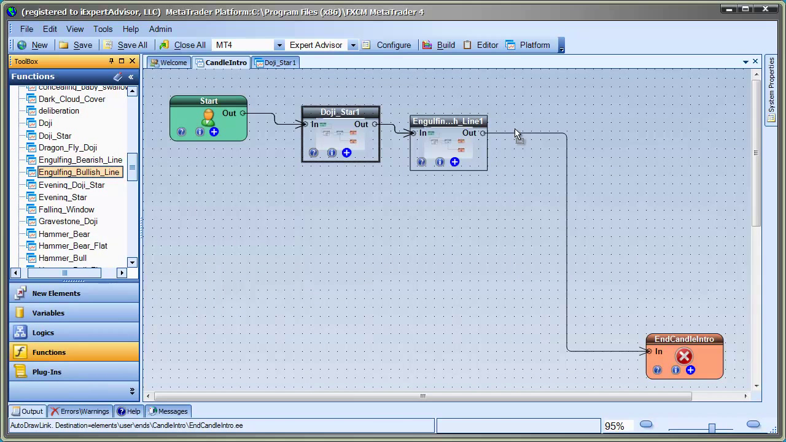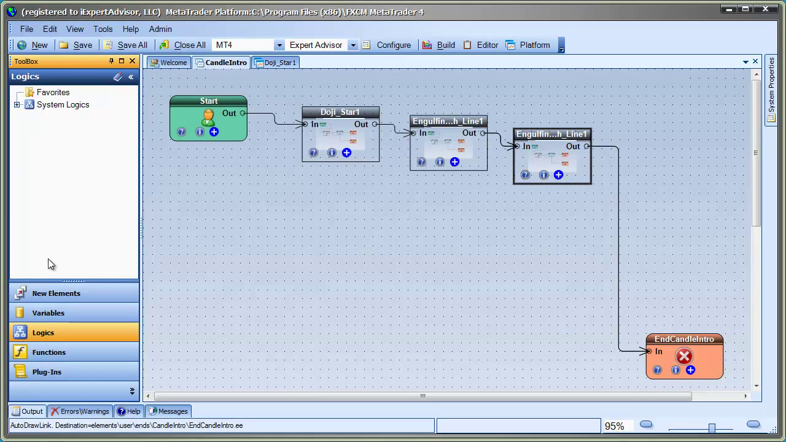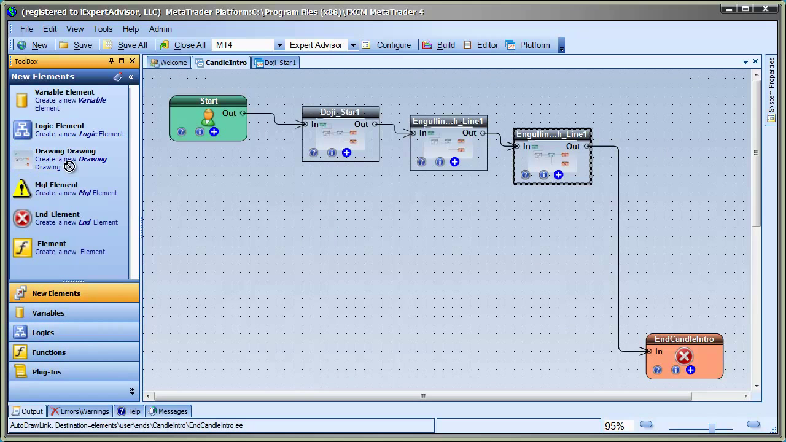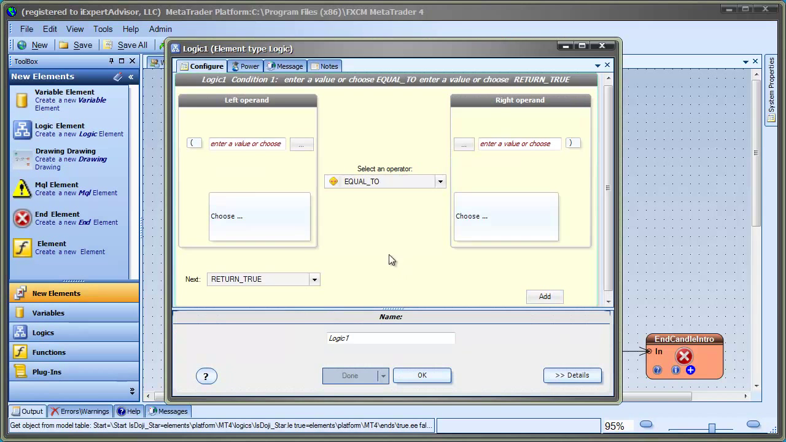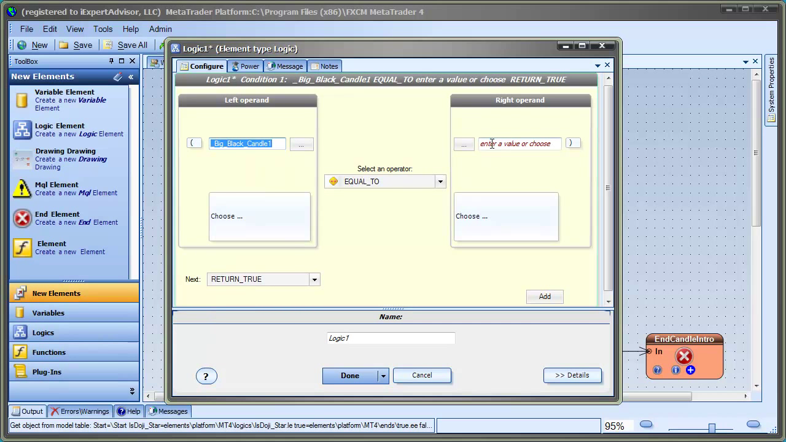Each candlestick function returns a value of true or false. True if the pattern is found, false if the pattern is not found. This makes the logic easy. We simply add a condition that checks if the candlestick function is true.